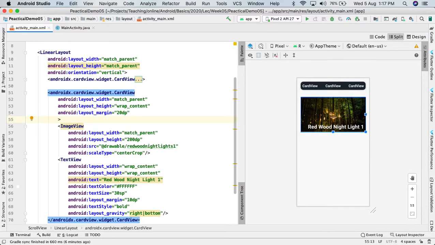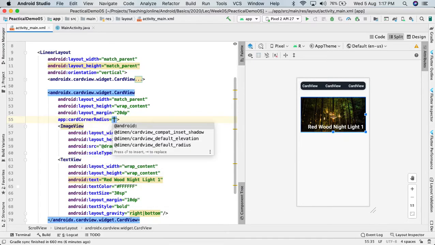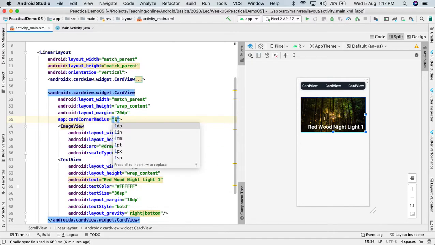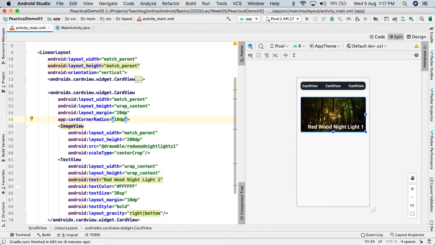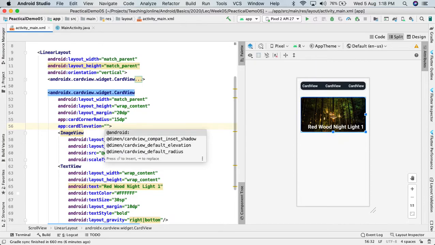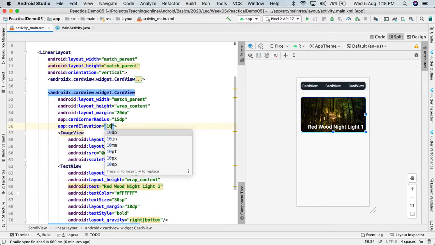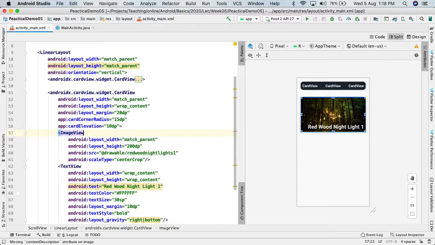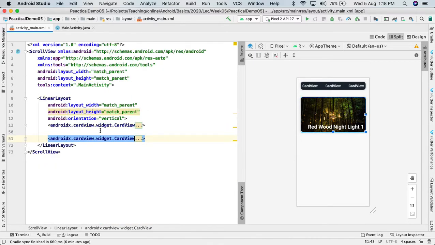the rounded corner, so we say card round corner, so maybe I say 10 dp, or maybe 15 dp. And then we can say card elevation, maybe 10 dp. So we have that one. So again, we have that particular specific image.